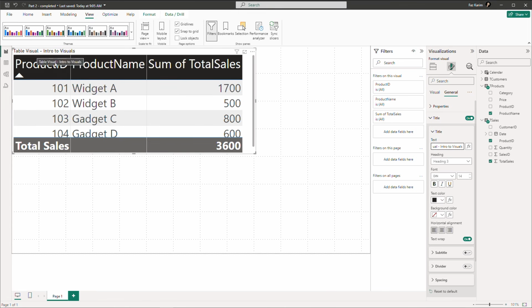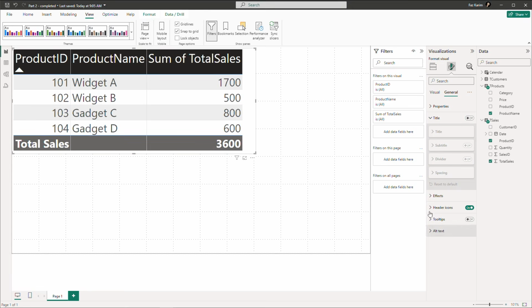Notice how it pops up right at the top there. We have formatting options for the title as well. Yeah, background colors, dividing options. I'm going to go ahead and remove the title though.